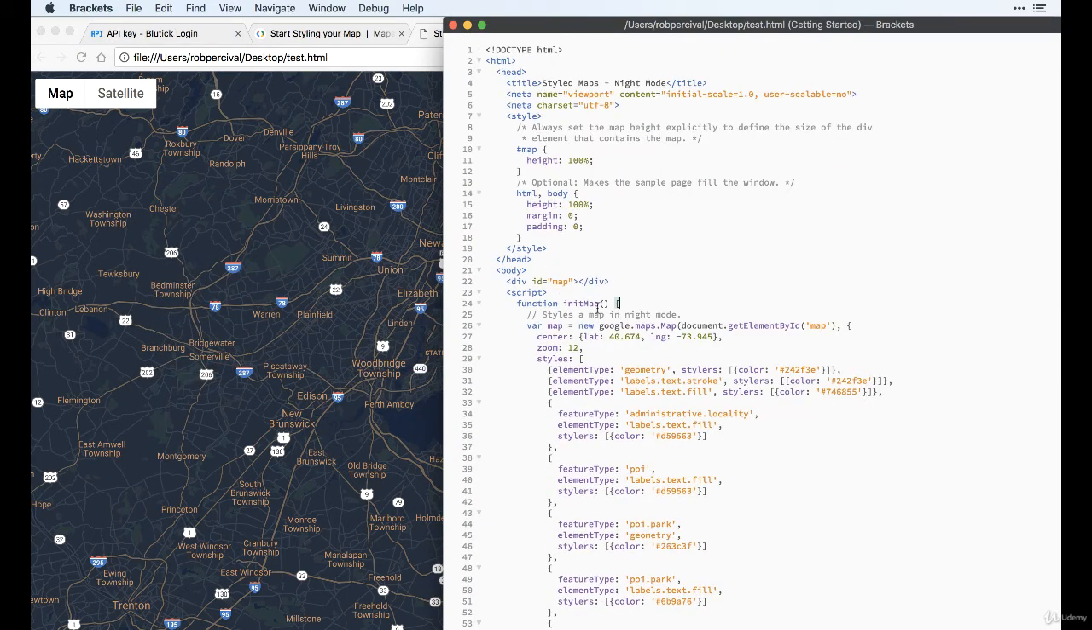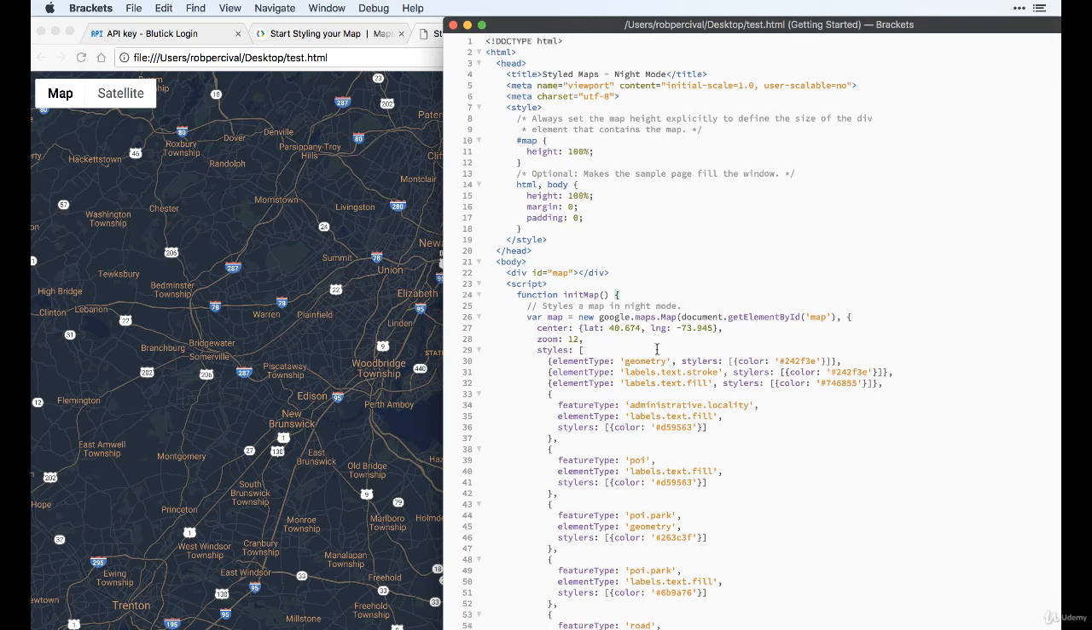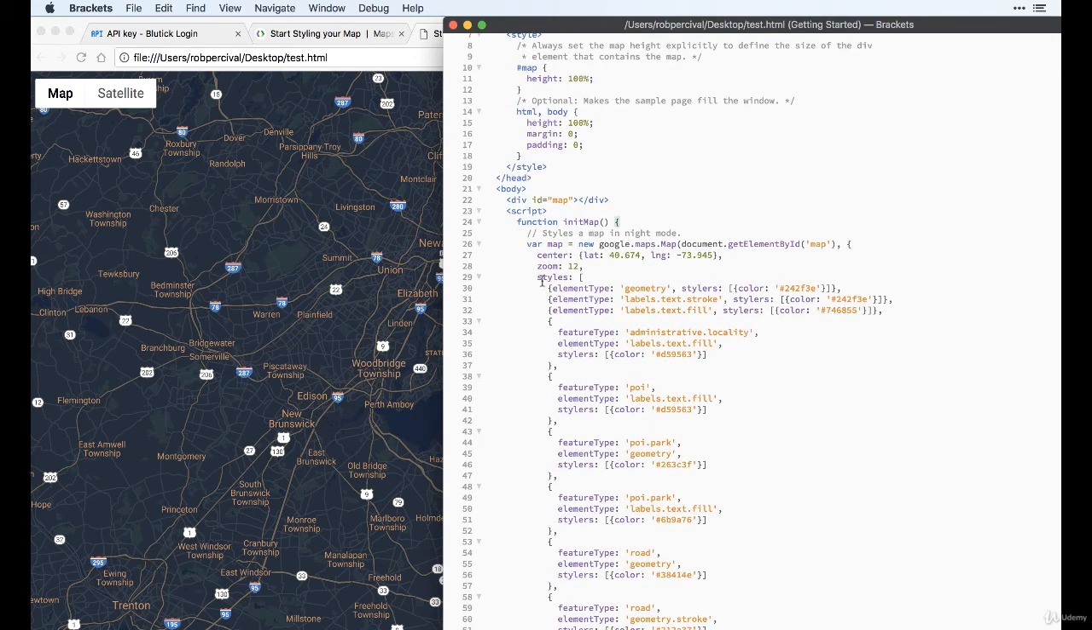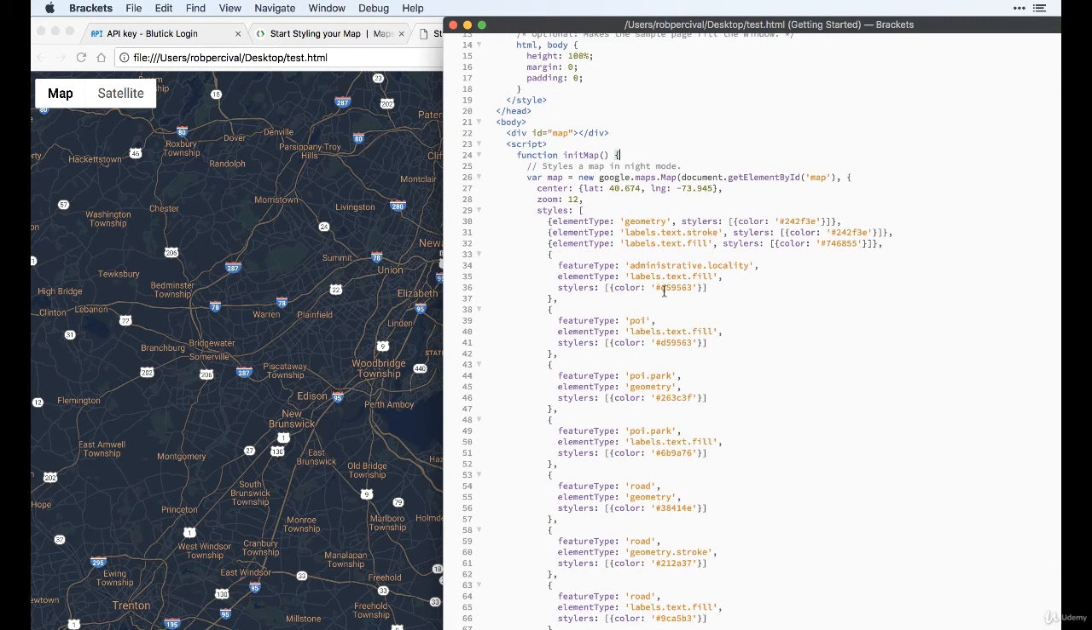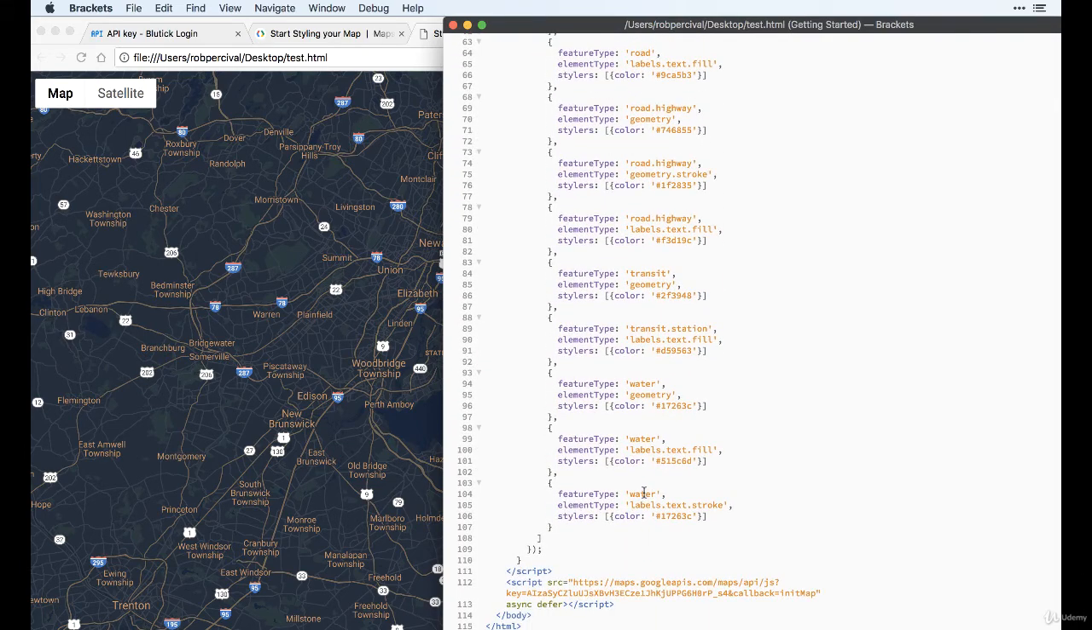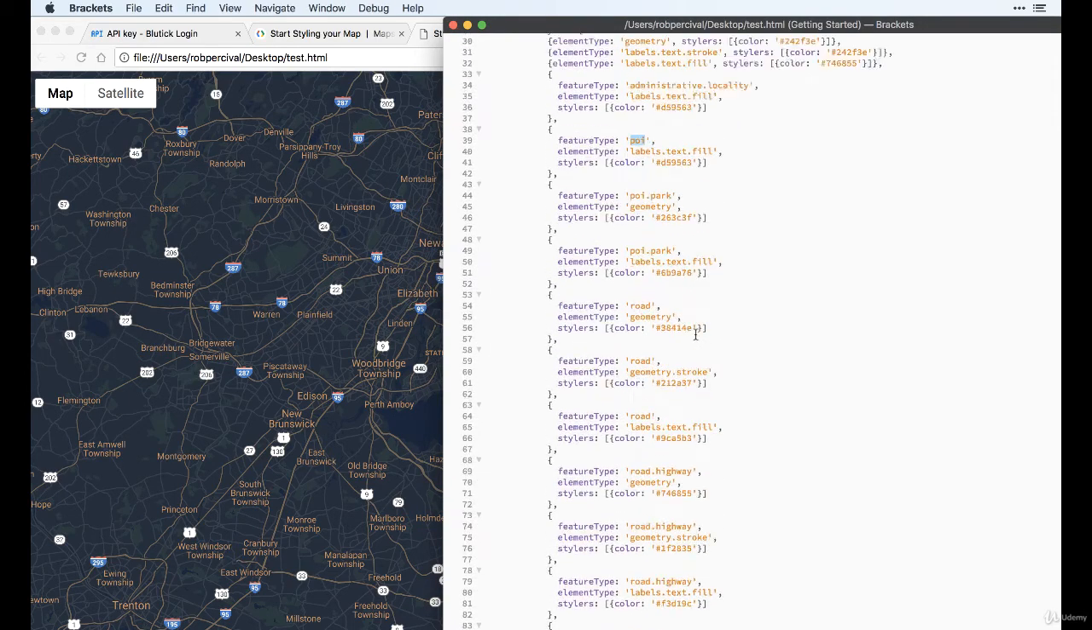So once again, we're using the function initMap to create our map. This time we've got a center somewhere in New York City and a zoom level, and this time we have a styles object. And all it's doing is adding styles to various elements. So you can see we've got some geometry here with a certain color, labels text, and labels text fill, again with certain colors, and you can add any settings you want. We've got points of interest there, parks, roads, highways, etc., etc. So you get the idea. You can customize the display of pretty much anything on the map.